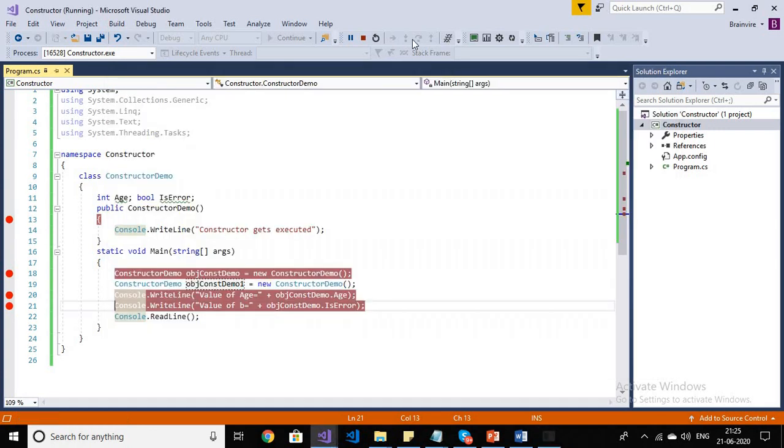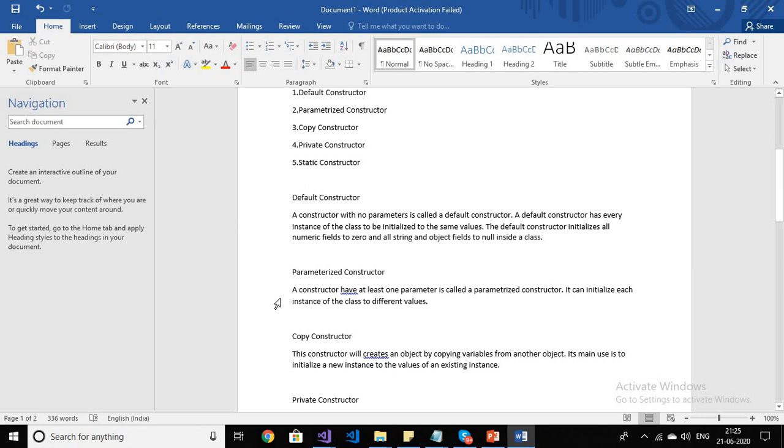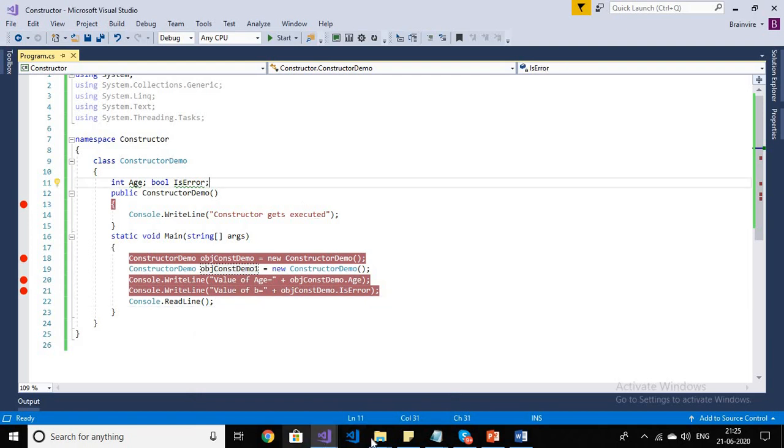Okay, now come to the second point. What is a parameterized constructor? As the name suggests, a constructor that has at least one parameter is called a parameterized constructor. It can initialize each instance of the class to a different value. So a constructor which has one parameter is called a parameterized constructor. Okay, so just take one example.